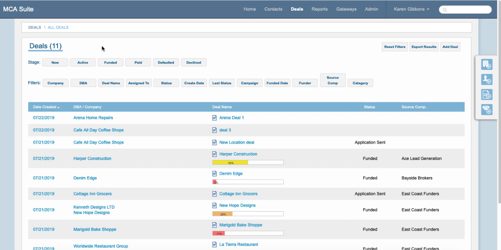You can add deals manually, you can import them using our specialized template, you can set up a website to obtain this information from a leads page, or even have your ISO send information to MCA Suite via the MCA Suite API. Information on our API will be included in the description box below. But for the sake of the demo, I will stick to the manual process of creating deals.